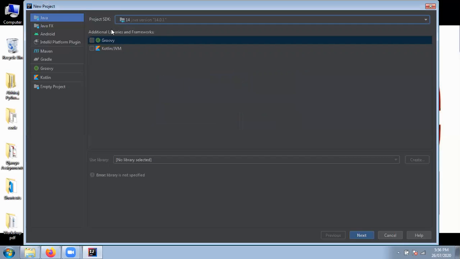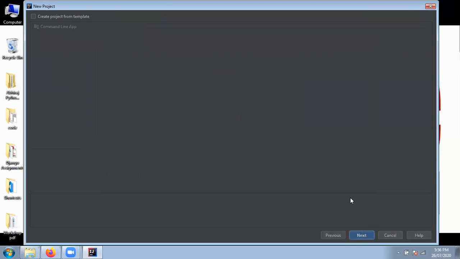Then here, check out the additional libraries you can add while creating the project. Suppose you require Kotlin support, then select this one. If you require Groovy support, then select this one. But I'm going to create a plain Java program. That's why I'm going to select the next button.